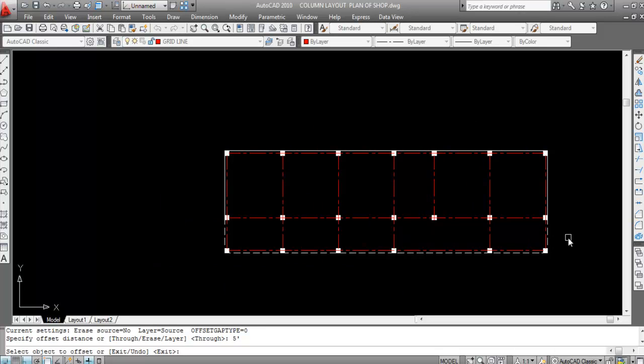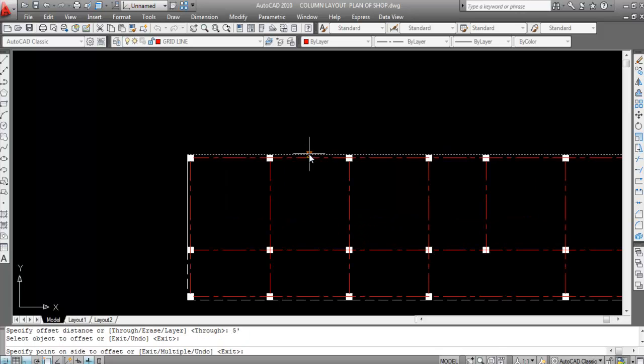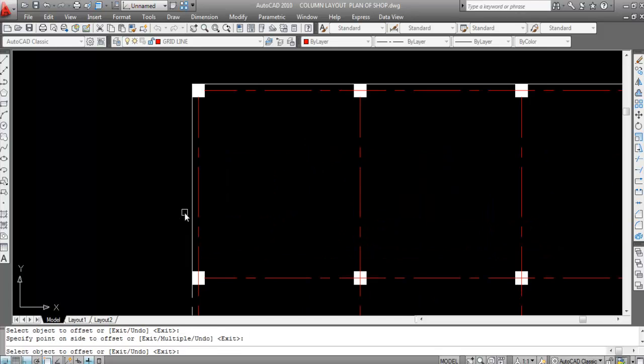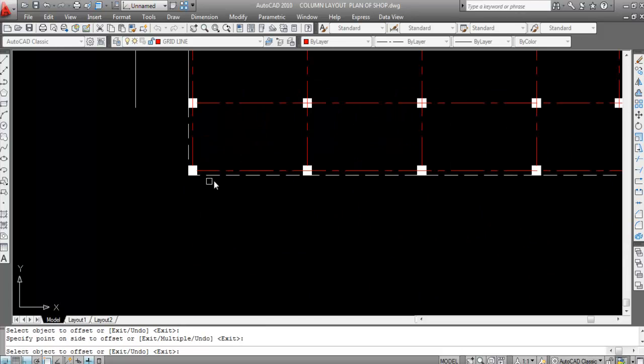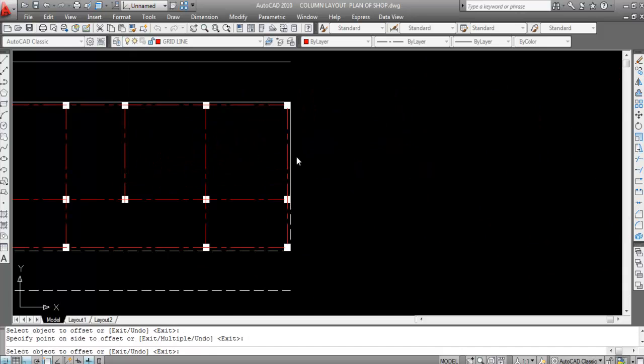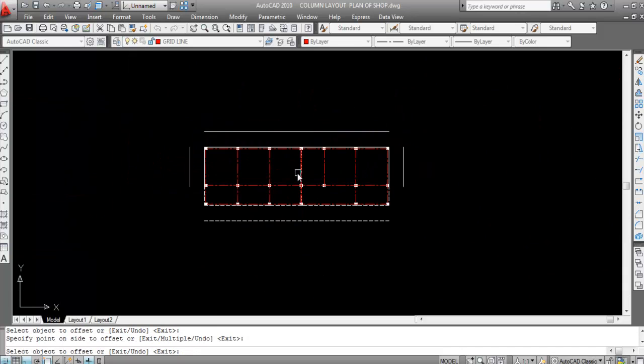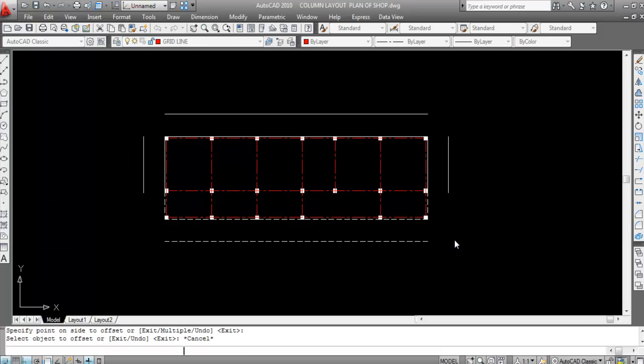Now select the external wall line and click on the outward direction. Again select this side, click on the outward direction. Select this side and click on the outward direction. Now I'll use the fillet command here to join all corners. So fillet all to close this.